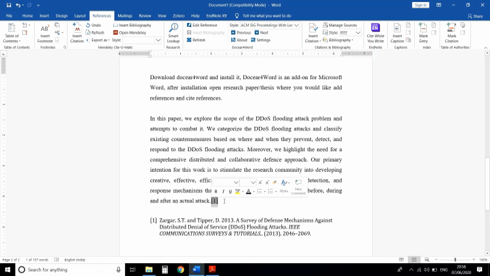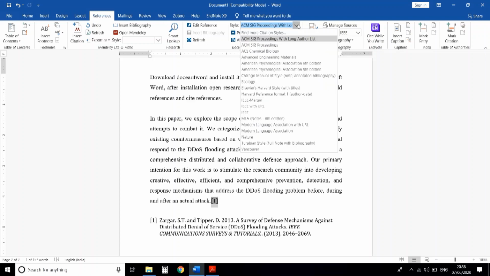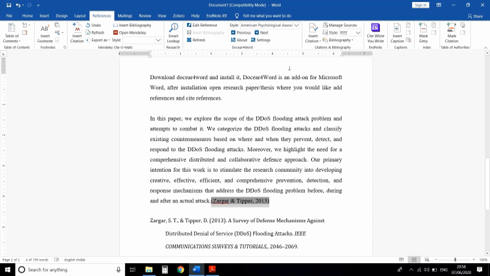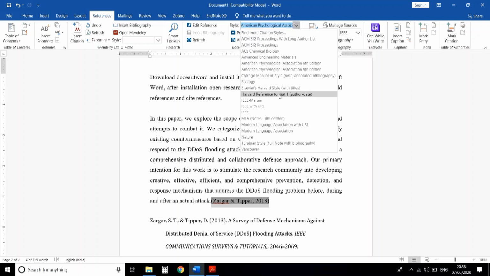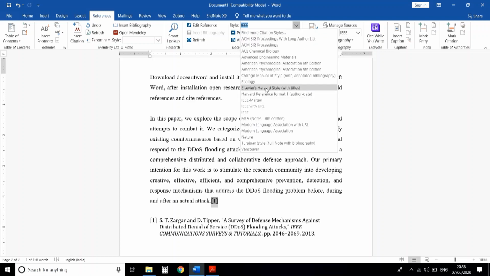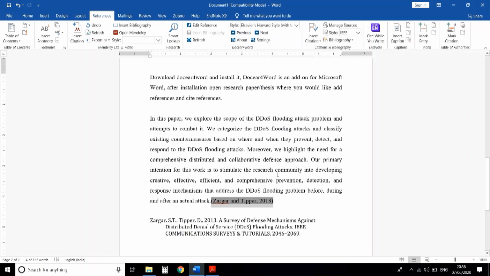As per your requirement, or your organization's or supervisor's requirement, you can change the citation style. Here instead of this you can use APA, for example. Based on this, there are n number of citation styles. You can use any citation from this citation style list.